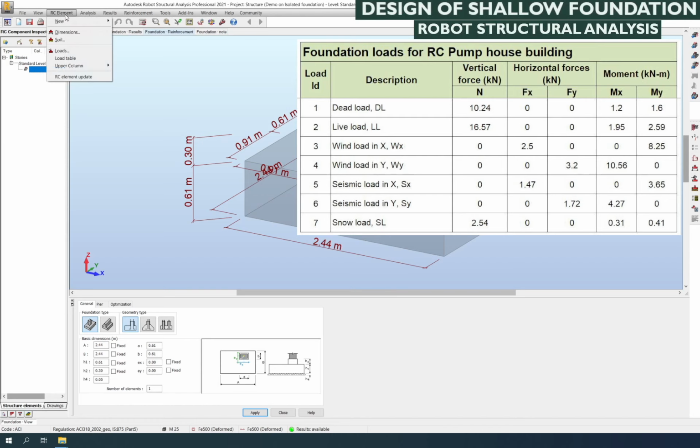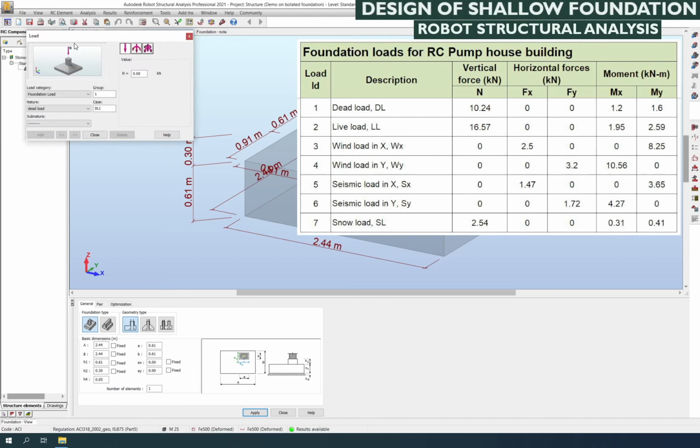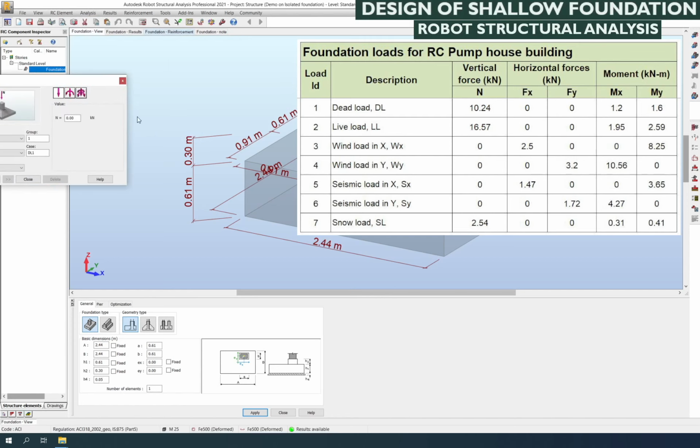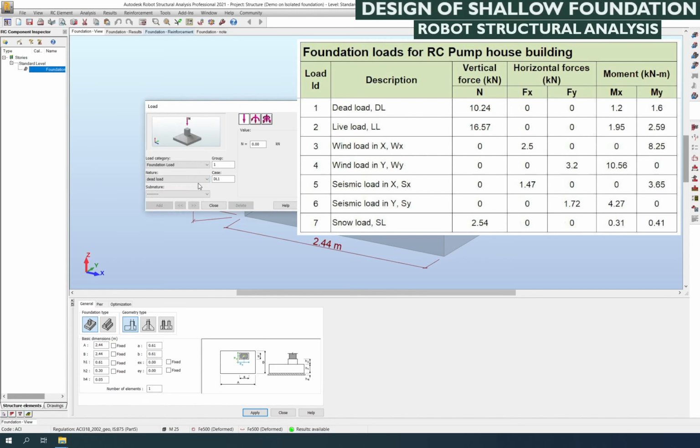First we need to define the primary loads. For that, RC element loads is to be clicked here. In this window, the first case is foundation load only. The group, let it be 1. Later I will explain what this group means. Dead load DL, I am adding under foundation weight, add.